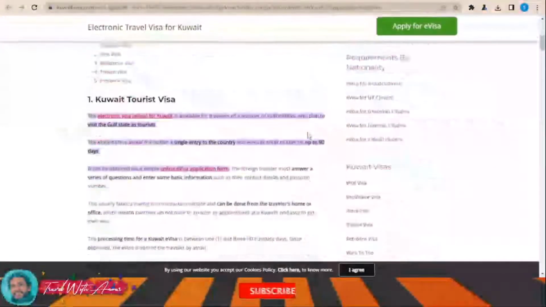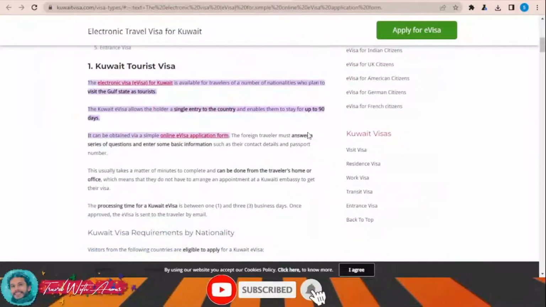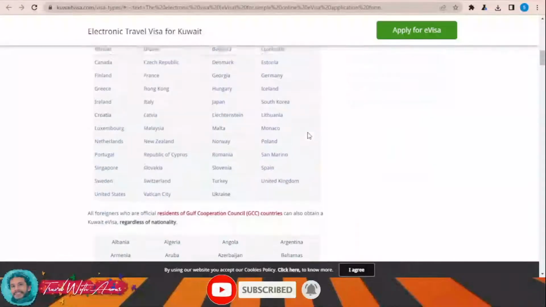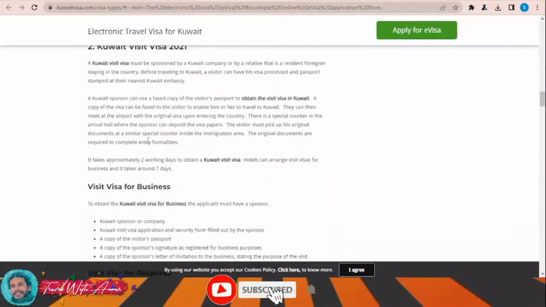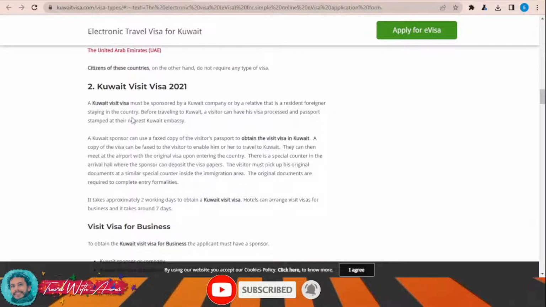This page will appear in front of you, and as you can see, it will give you some information about the visit visa for Kuwait. For a visit visa for Kuwait, you must be sponsored by either a Kuwait company or by a relative that is a foreign resident staying in the country. Only this way can this person help you to get a visit visa for Kuwait.